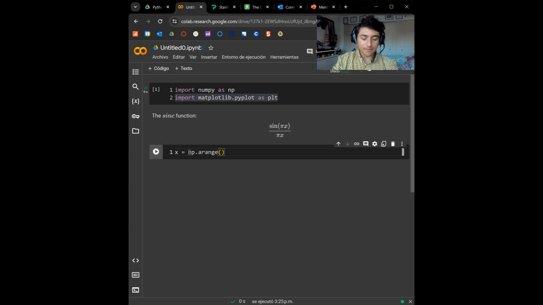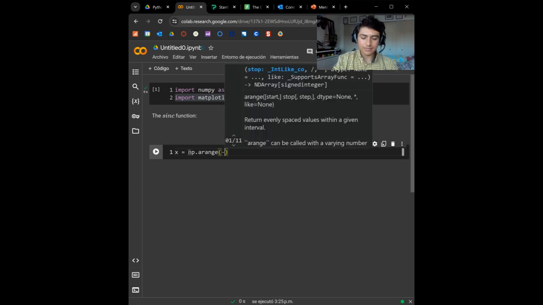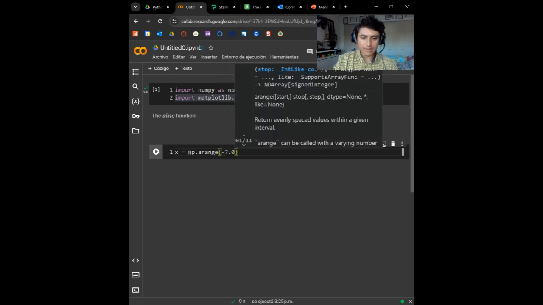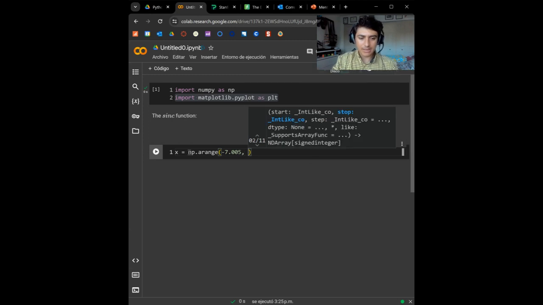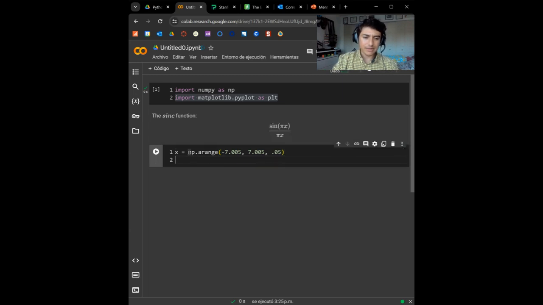Now to plot it, we're going to need some x values. You'll notice that I'm shifting them here a little bit. We're not going to start at a nice integer, and we're not going to end at a nice integer. That's because the function is not very well defined at 0, so I just made that from -7.05 to 7.005 in intervals of 0.05, so that we never really touch 0. It'll be good, you'll see.